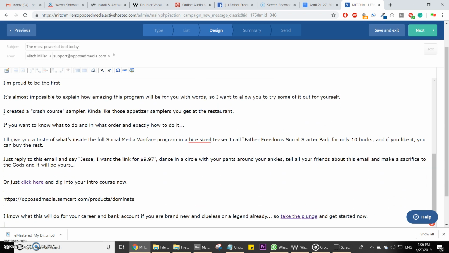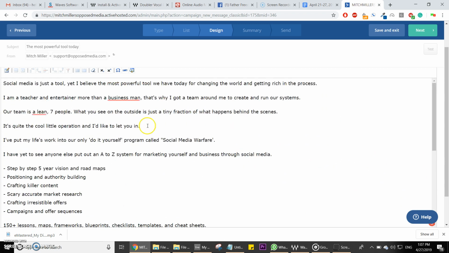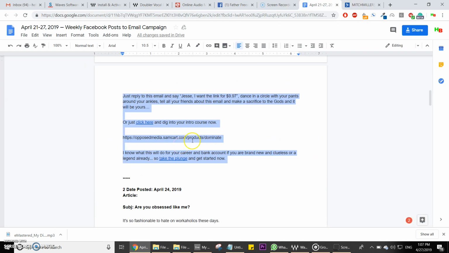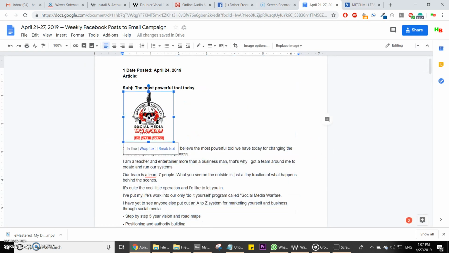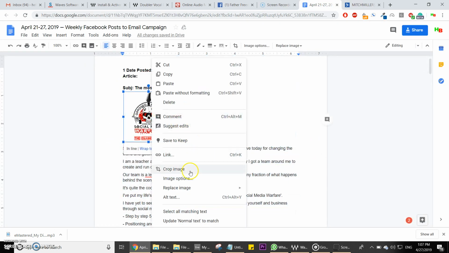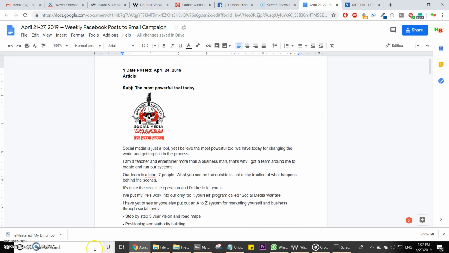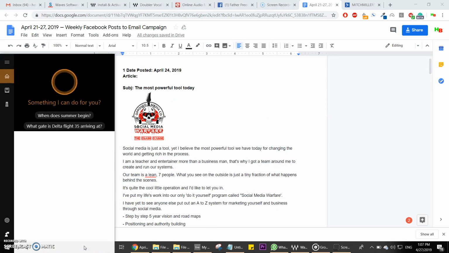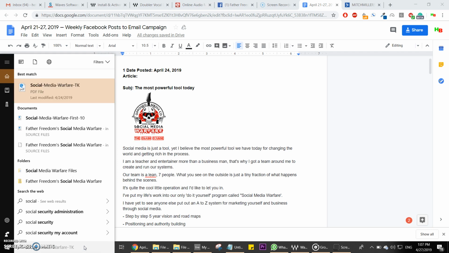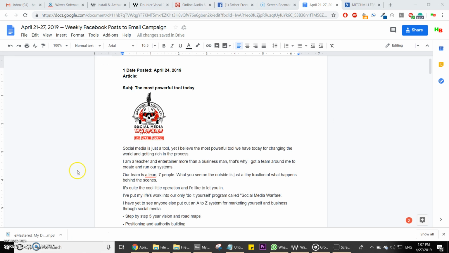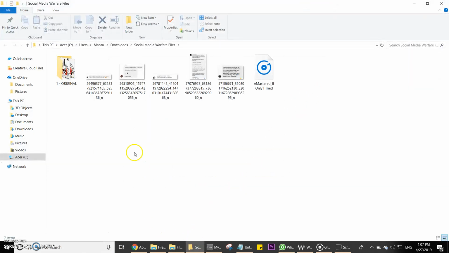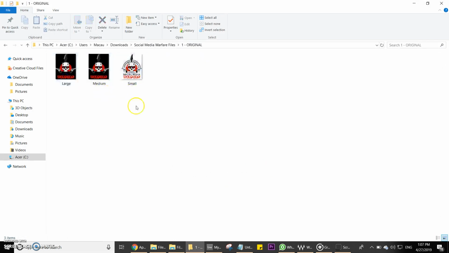Okay, these ones, that's what I wrote, so those are already double spaced. So we saw that there is a picture included here. You can't save it from here, I don't think, and if you can, I don't know how to do it, but I'm sure I have it. Anyways, let's look up social media warfare files. I already have the folder here, so I can just do that.